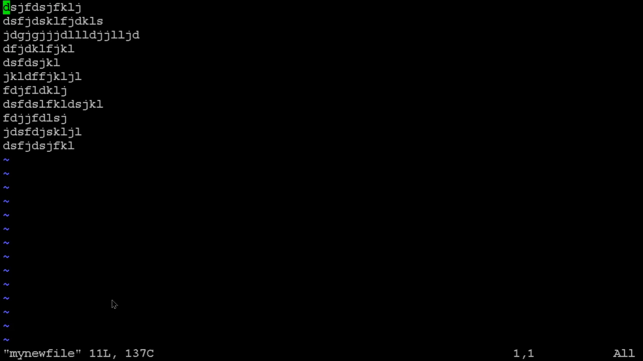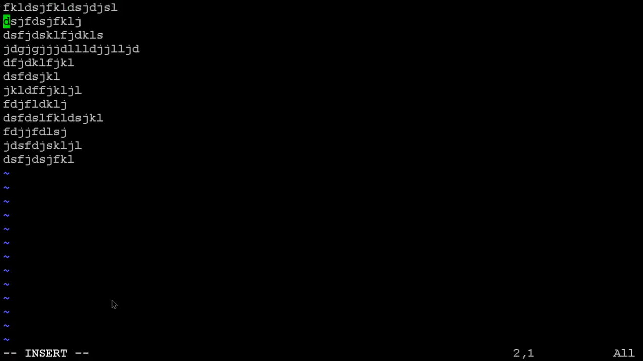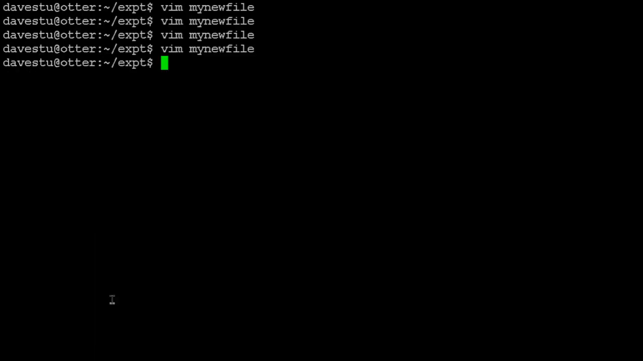If I don't want to save my changes, so I'll insert a bunch of stuff and decide I don't want to keep it, so escape. If I use Q for quit, and then the exclamation mark, basically saying I really mean it, it bails me out without saving. So those are probably the simplest basics to going in and playing with Vim.